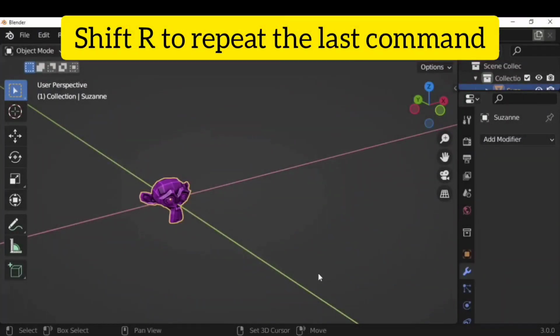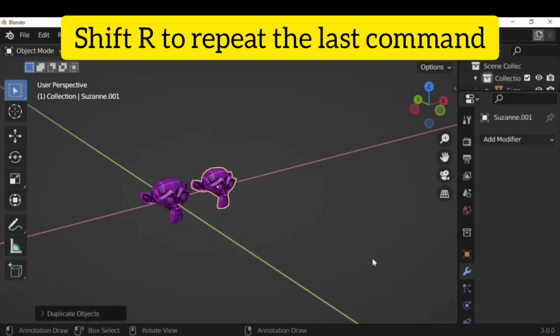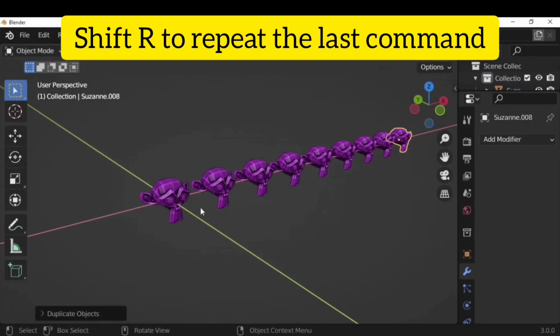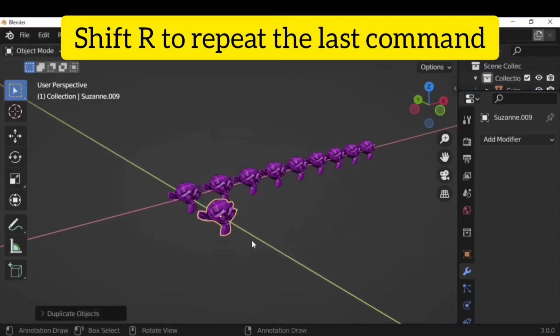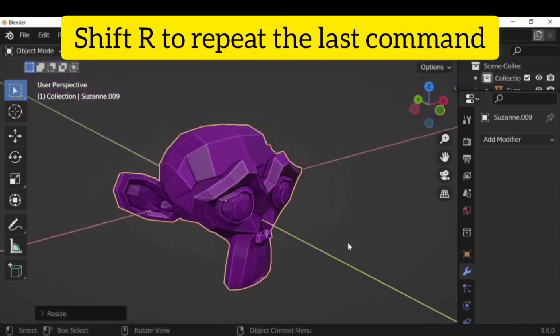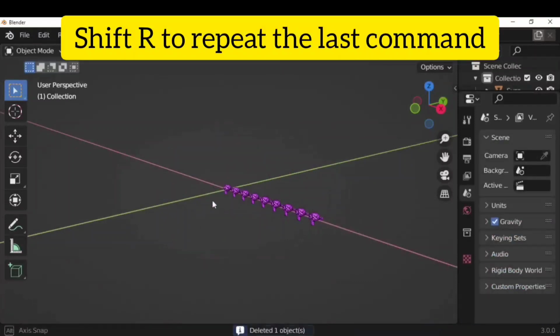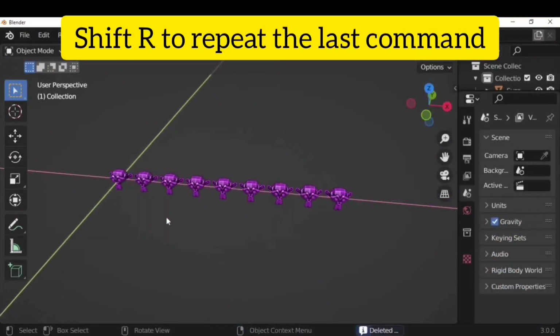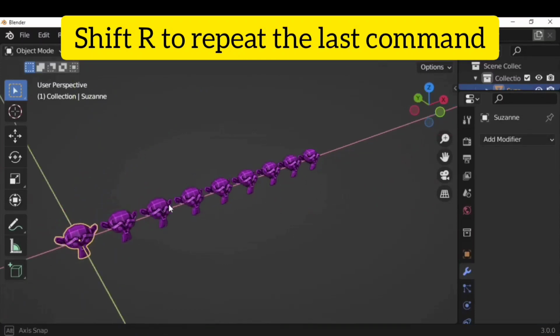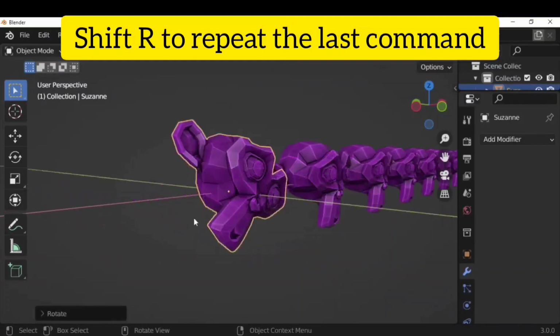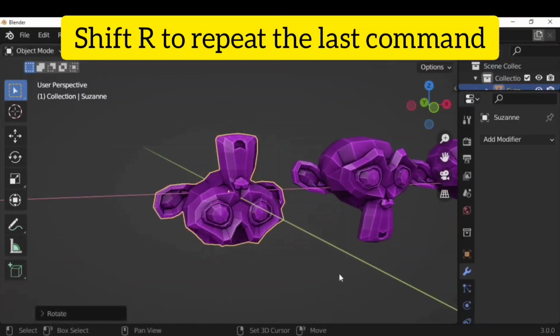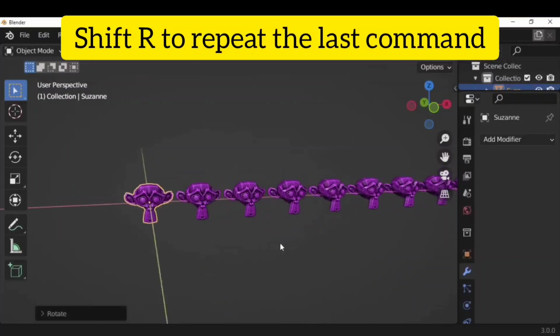Let's say I want to do Shift D on this particular monkey, and if I press Shift R, it can basically replicate. With Shift R, I have to click multiple times. This is true for any last command that you do. So let's say I move it here, Shift D, then I just have to press Shift R. Let's say I do scale, and with every Shift R it is going to increase it. Let's try rotation this time. If I grab this monkey and rotate it a little bit, and now press Shift R, Shift R, Shift R, with every Shift R it is going to rotate by 45 degrees. So you can use Shift R to repeat the last command.